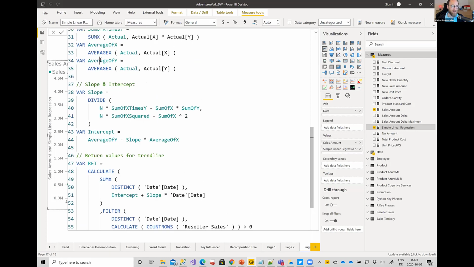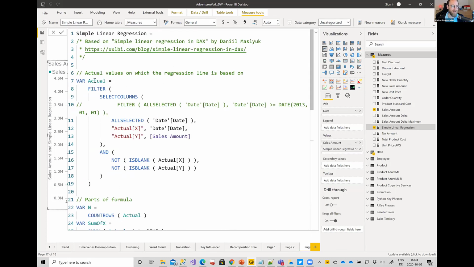And then we can go up there and you see we're calculating the average of x. The average of x is the average over the actual values, and this is the average expression over y. The silly thing is that the function is called average x because it's iterating over the actual values. And what are the actual values? We can see here that the actual values is a table expression where I take the date and the sales amount from my model. I call it actual x and actual y. So I'm renaming it here, and it's for all the available dates, for example.